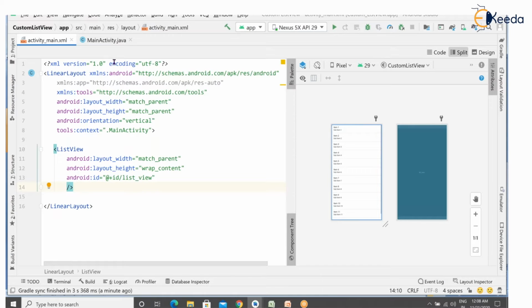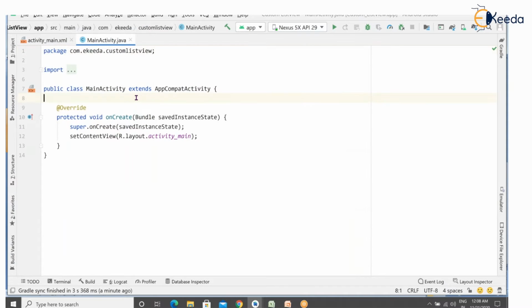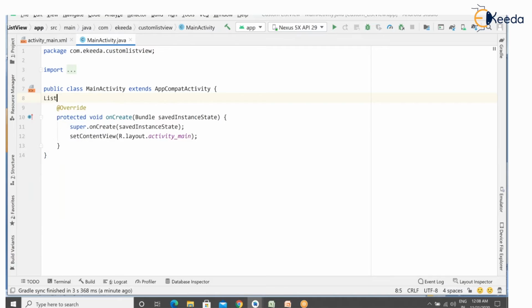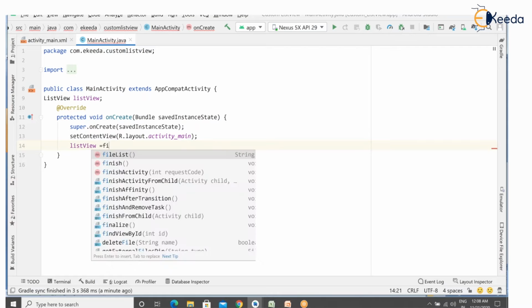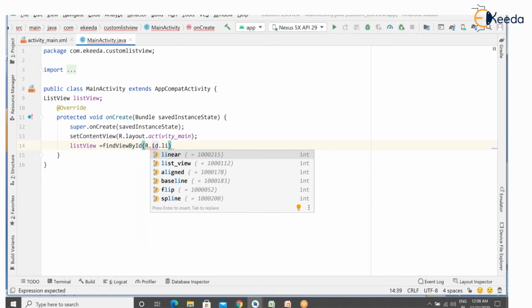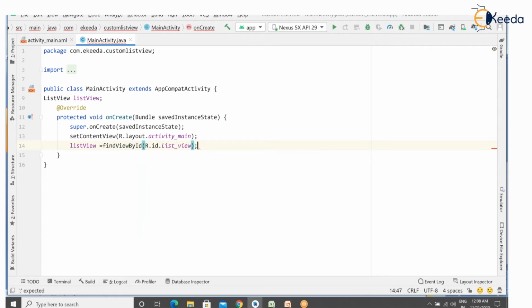Done with this. What is the next step? You have to load it into your activity using the findViewById method. So now let's load the list view. Let's create a global variable. Inside your onCreate method, load it using the findViewById method, R.id.list_view. So for this list view, to set the data, we need an adapter, right? So first I need to have an adapter.